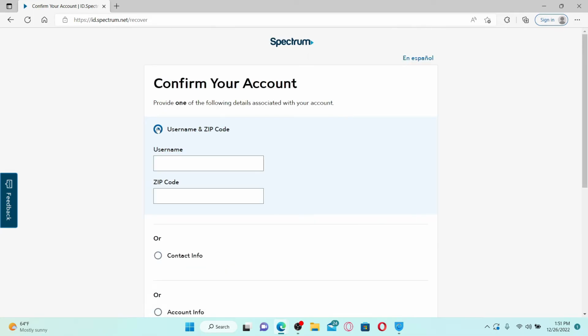If you remember your username and you'd like to reset your password, you can select the username and zip code option and type in the username associated with your account and enter the zip code in the next field.